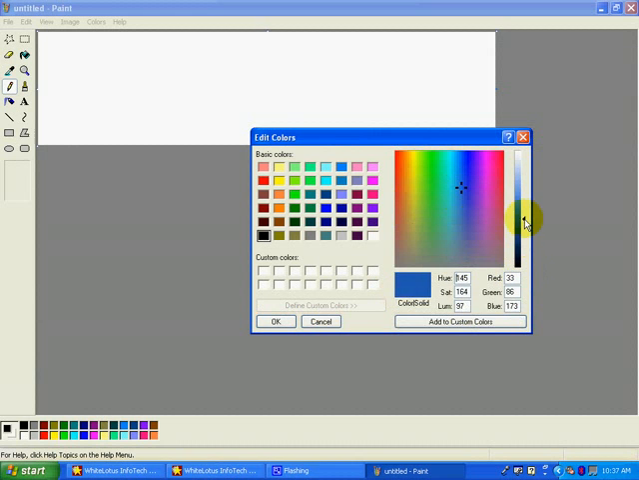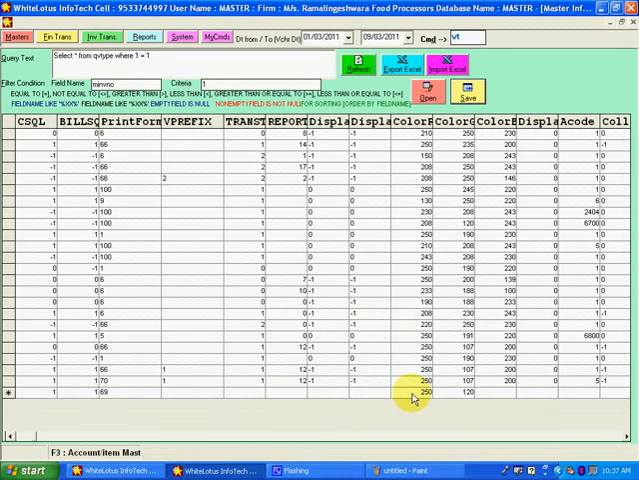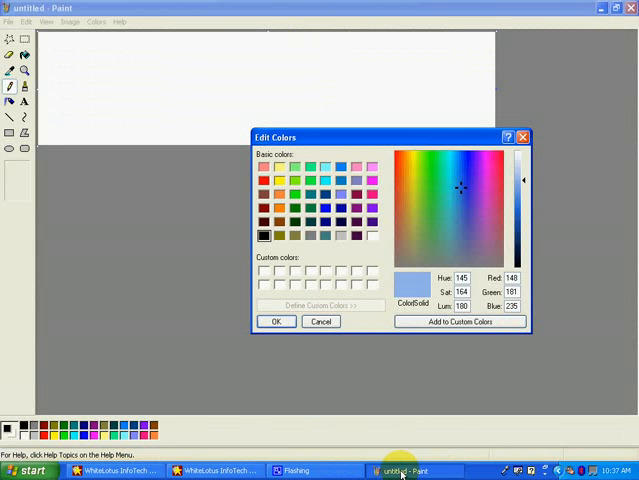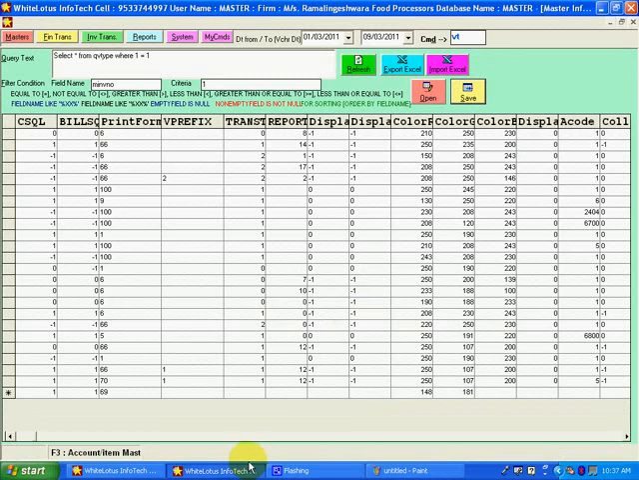I'll select the darkness of the color. This is my color, 148, 181 is my color pattern. So I'm taking this 148, so I will specify 148, 181, and this is my color pattern 235. I'm going to have 235.